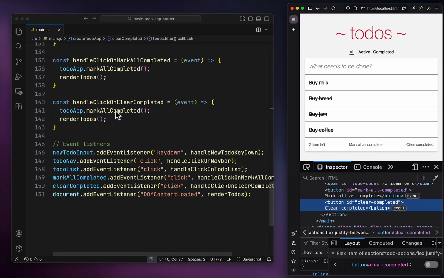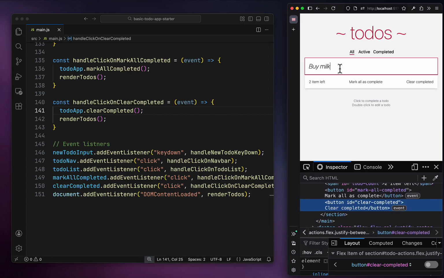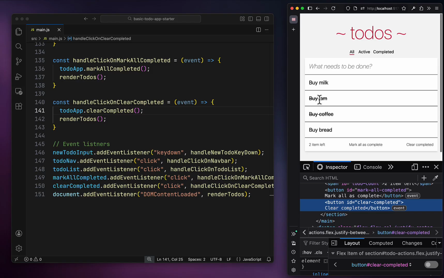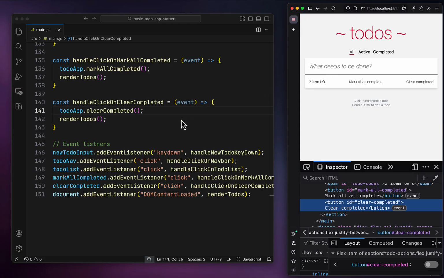Oh, we forgot to call clear completed here. Oh no, I have to do this again. Buy milk, buy jam, buy coffee. What did I forget to buy? Buy bread. So that's two of them, clear completed, and awesome. Now mark all completed, clear completed, beautiful, all gone.